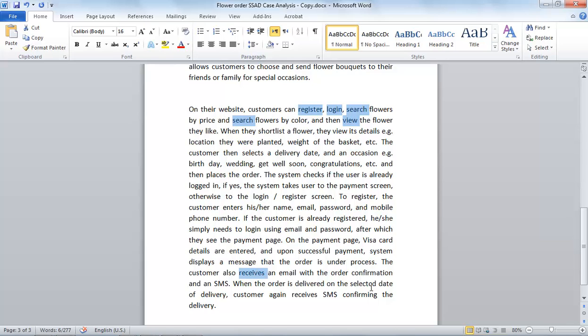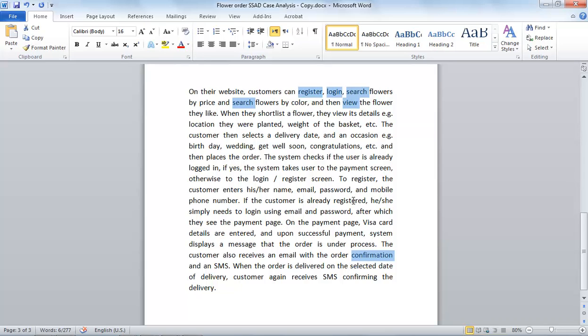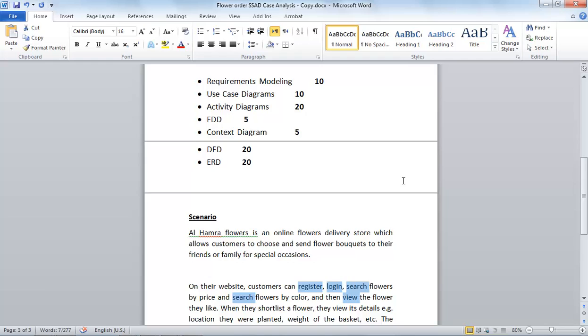You receive an email. Sorry, not this one. Confirmation is also a requirement. Okay. Order is in the process. Okay, so this means the customer has to place an order. Place an order means to create an order.